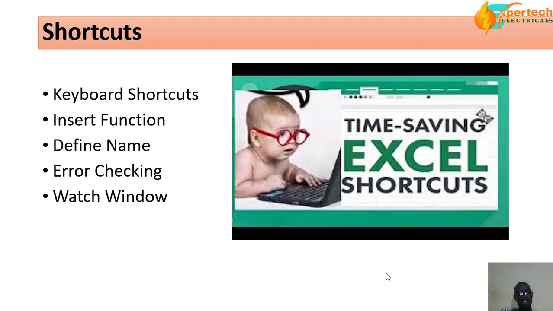We just want to look at some of the shortcuts used in Excel, because it will be so hectic and so tedious to be scrolling up and down using the mouse, and it can be boring. A solution to this is to use the Excel shortcut keys, that is the keyboard shortcuts. We have keyboard shortcuts that you can use to insert functions, to define a name, maybe for error checking, or watch a window.